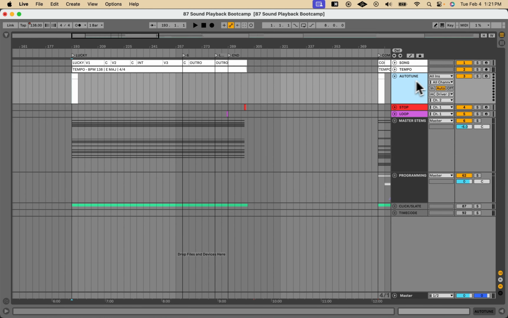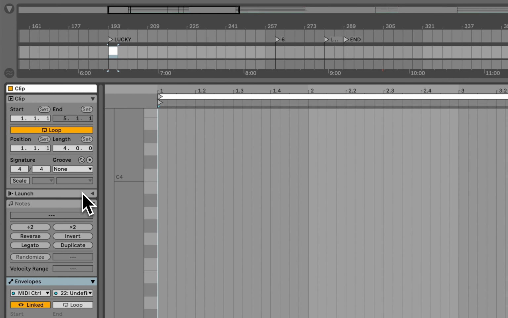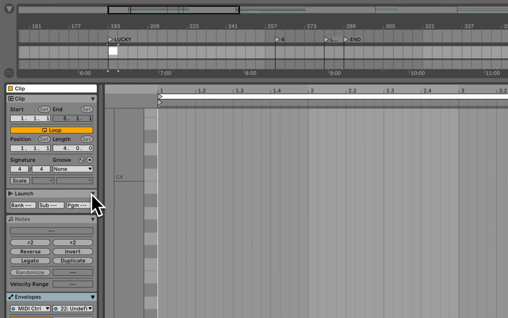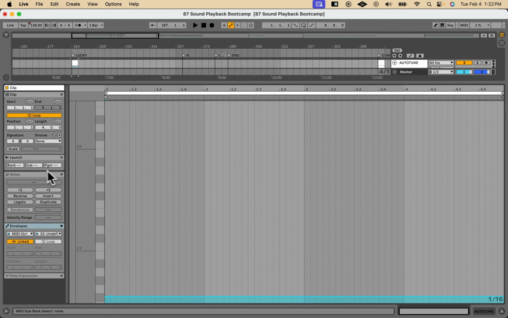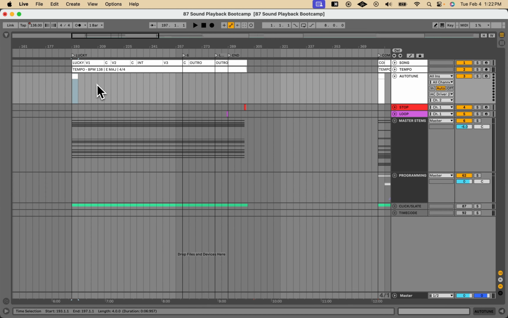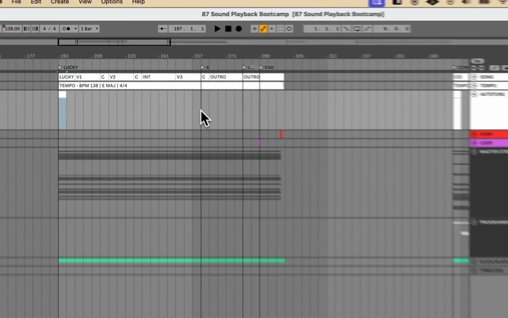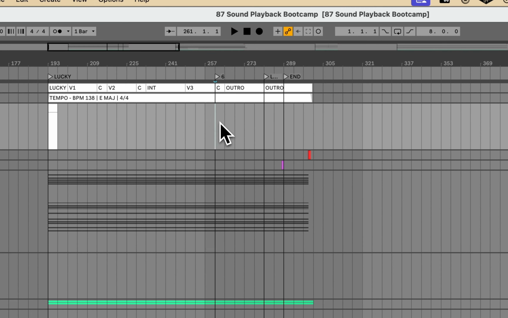You would just make another track called patch changes, and you would create dummy MIDI clips, except here, instead of envelope, you would go here where it says launch bank sub program. You would use this to set which presets on the keyboard you're going to trigger, right? So when the song starts, but you can also do this at any point in the song. So if you have another sound that's supposed to come in on the chorus, you could add another MIDI clip here, right?